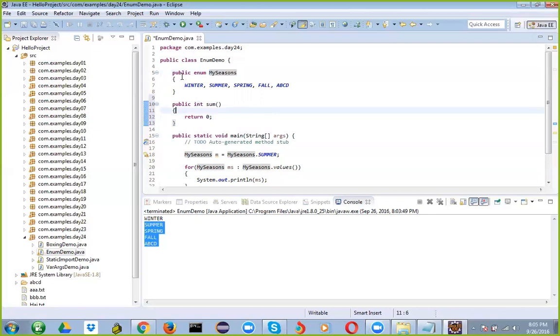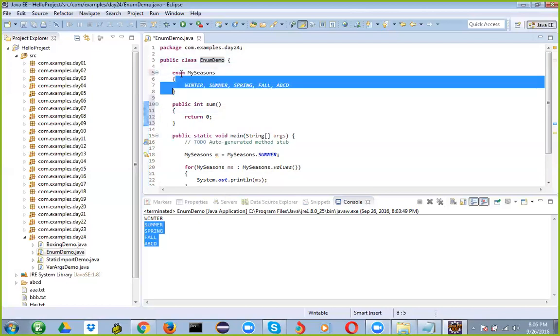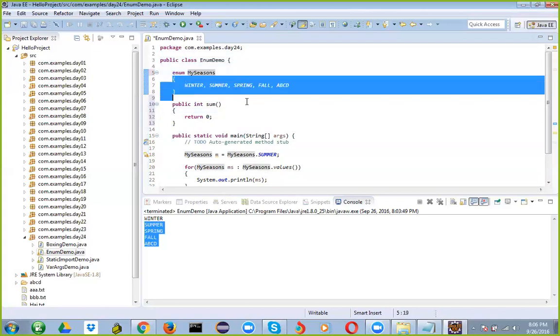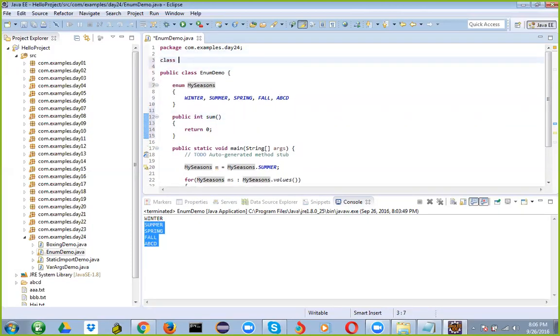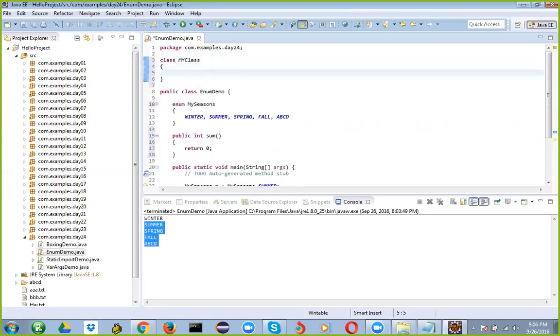Just compare it with a class, suppose. Class name, right? It's having a lot of things, the same way enum name is having something. Assume that you are having something like this, right? Class, my class.